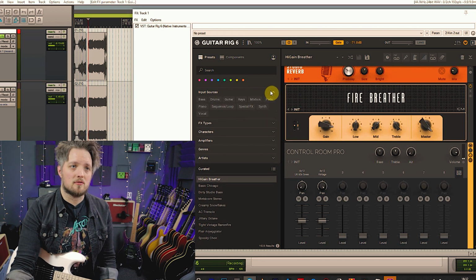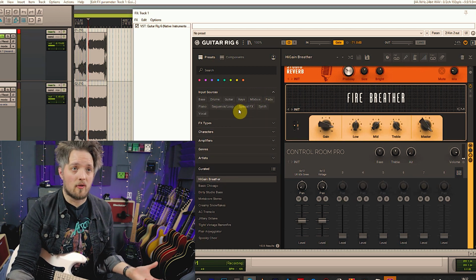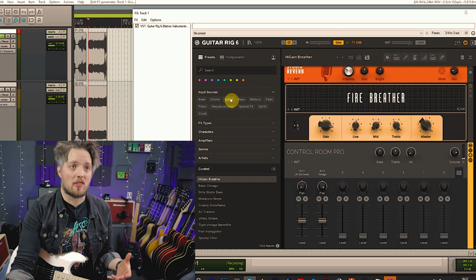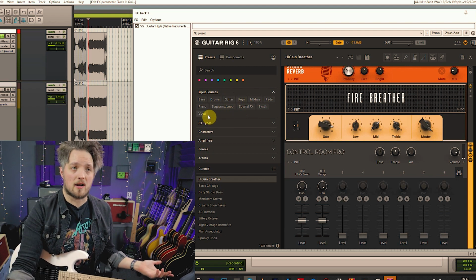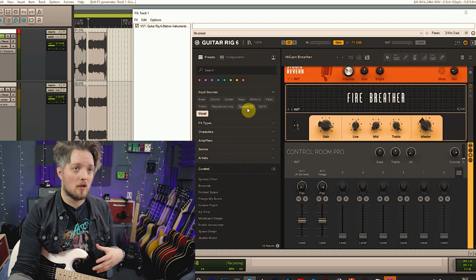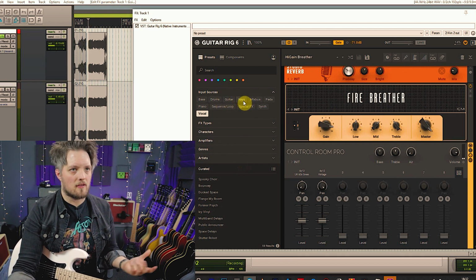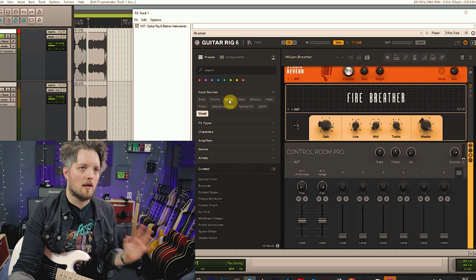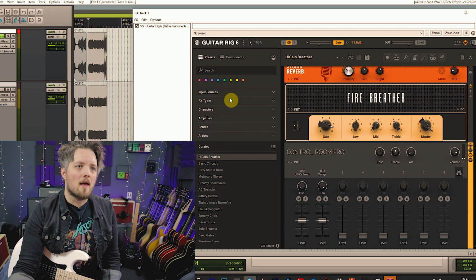So we've got input source, which is what you're plugging into it. So obviously we're plugging a guitar in, so we pick that. But if you were going to track vocals for this, you could pick vocal and it'll bring up the best presets for a vocal. Or likewise, there's a lot of bass stuff in here, a lot of stuff you can use with keys as well. I'm just going to leave that blank for now.